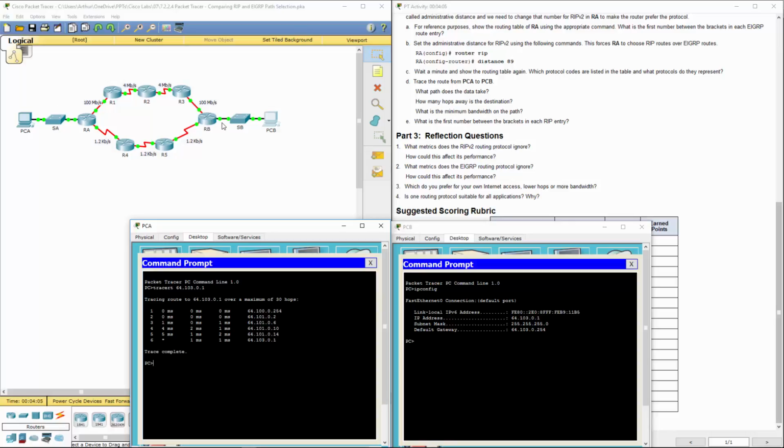It should have taken the top pathway, because again, we're using EIGRP. So it should go 64.100.0.255, then to .2, then .6, .10, .14, and then .1. How many hops away is it? 5 hops. What is the minimum bandwidth of the path? We do the very top one: 100, 4, 4, and 100. The minimum is 4 megabits per second.